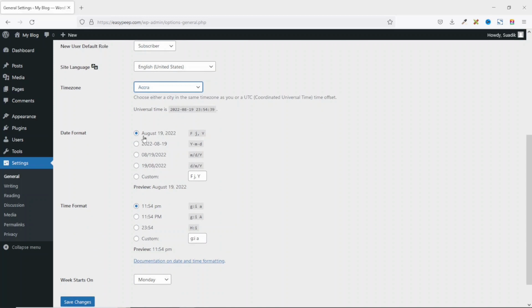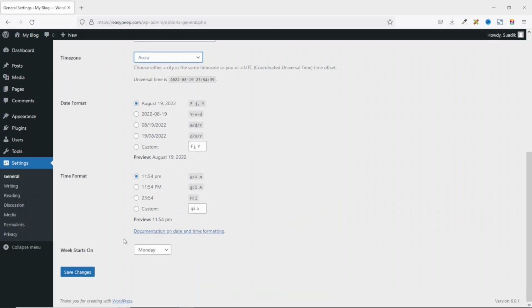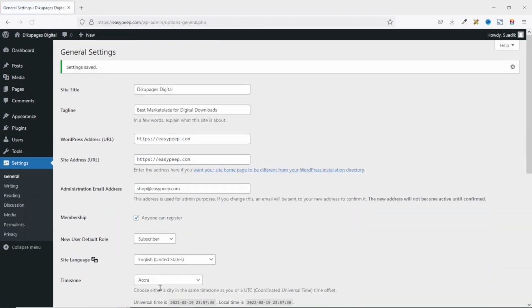Next is date format. You can choose whichever format you want. And then time format. I'll leave the default. And then week starts on Monday. You can choose whatever day your week starts on. I'll leave mine as Monday. Then I go ahead and save the changes. The settings is saved. Next thing we want to do is go over to permalinks.